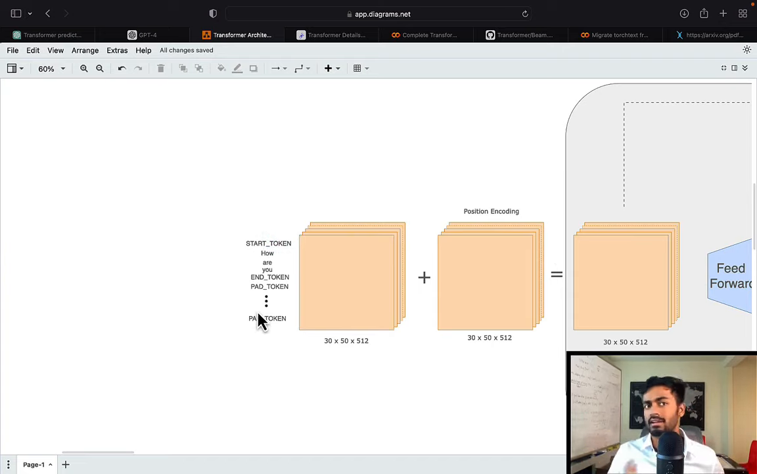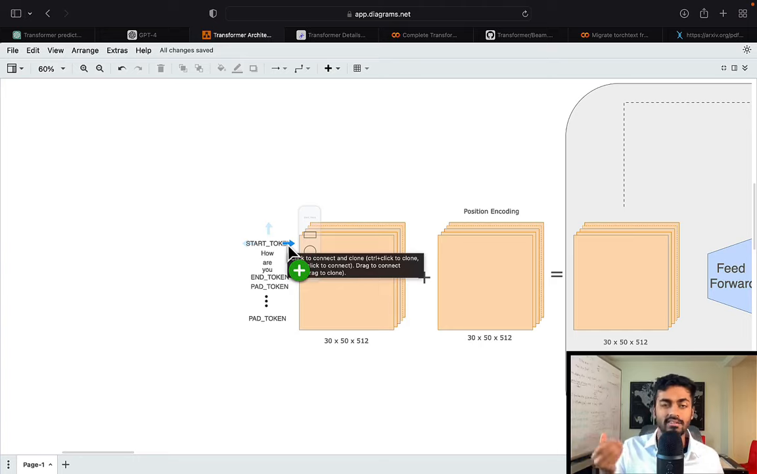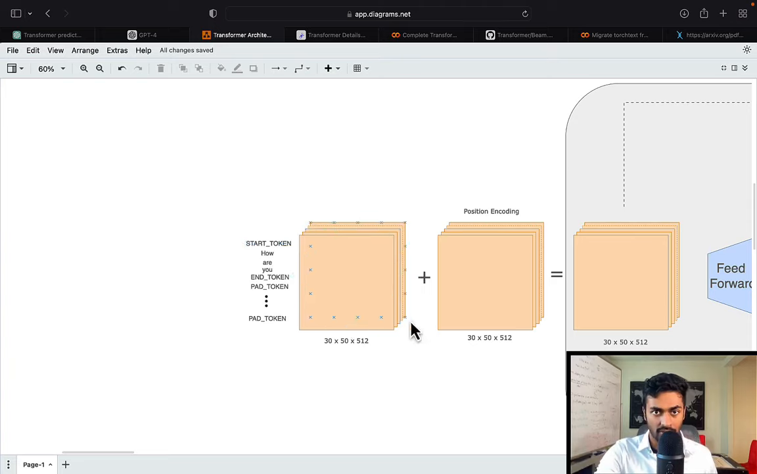However, computers do not understand words, they understand vectors and numbers. And so we'll be converting each of these words into an embedding. Specifically, embeddings are vectors, and they are 512 dimensional vectors in our case. So this cube structure over here is essentially a huge tensor that is going to be 30 cross 50 cross 512. That's 30 for the batch dimension, 50 for the number of words in the sentence, cross 512 for each single word representation. We then add a positional encoding of the same shape.